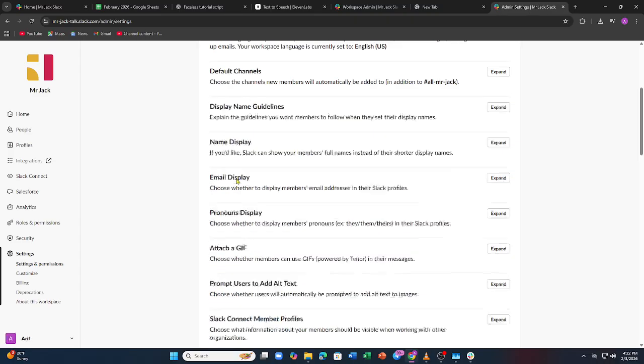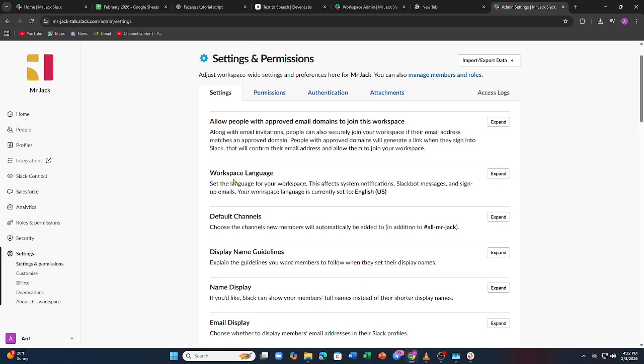Step 3, edit and save. Click Edit, make changes, and hit Save Changes. Slack may ask for confirmation before applying edits.